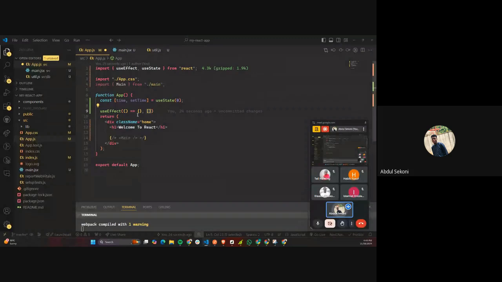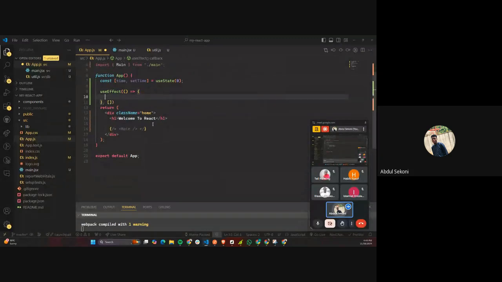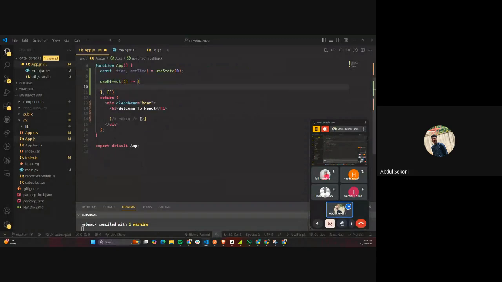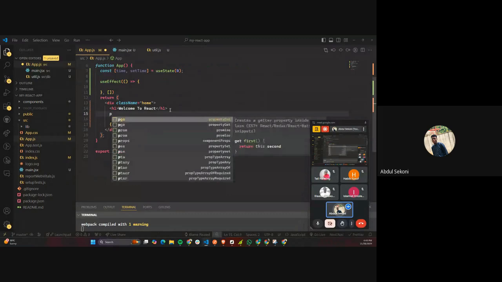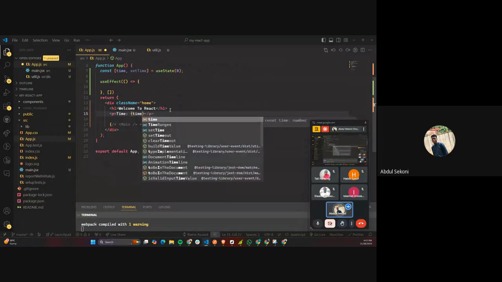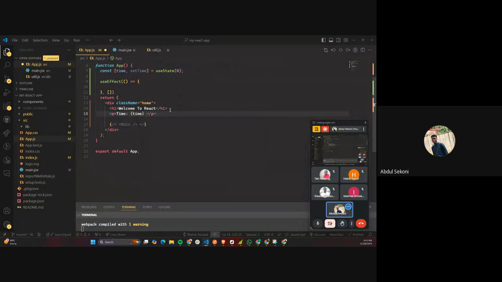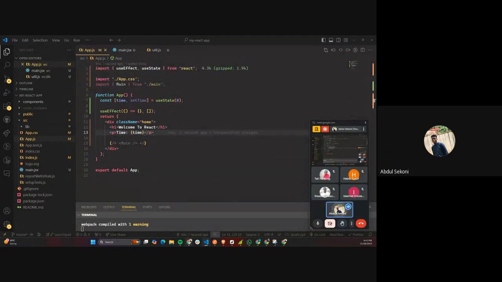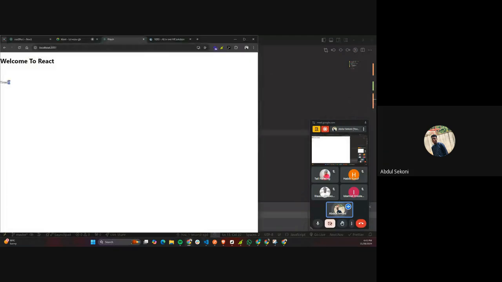So now let's come here. Inside this useEffect, what do we want to do? Before that, let me render a p tag and let me render time. So when we go back to our code, we're going to see time is 0.